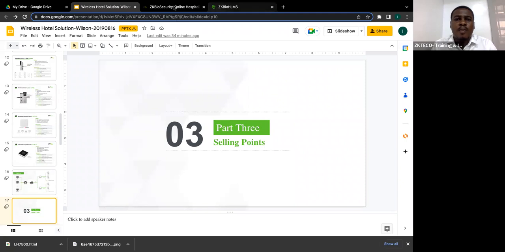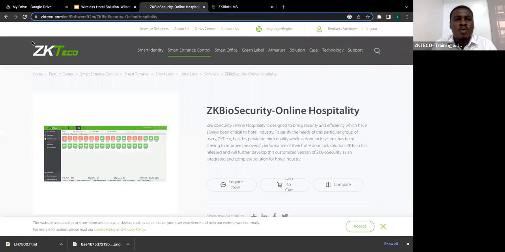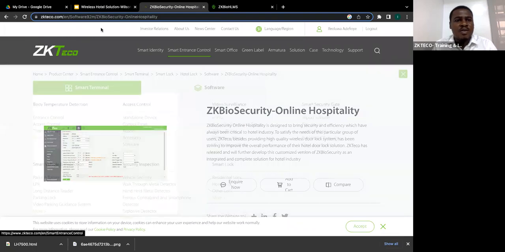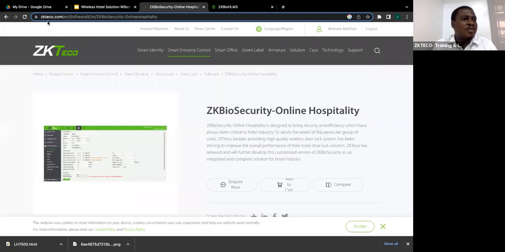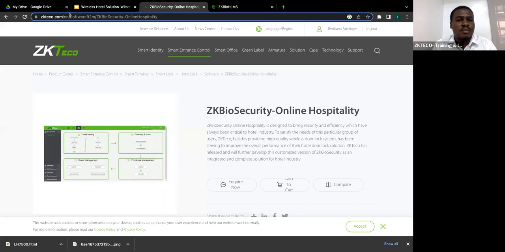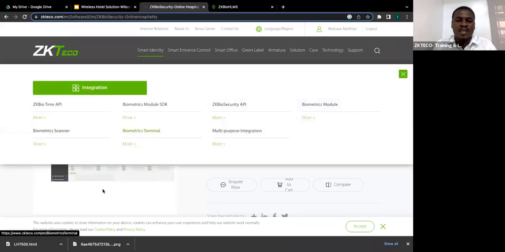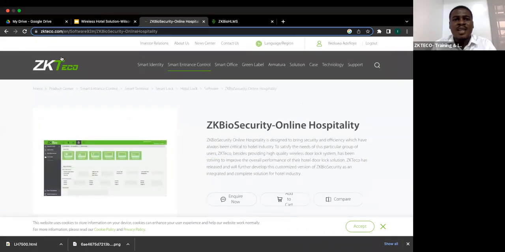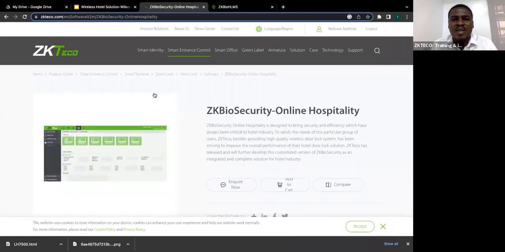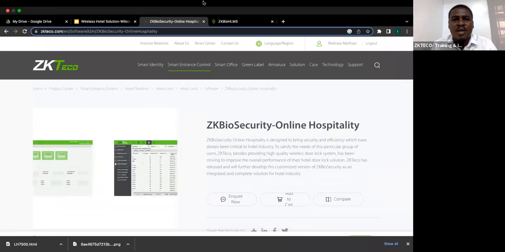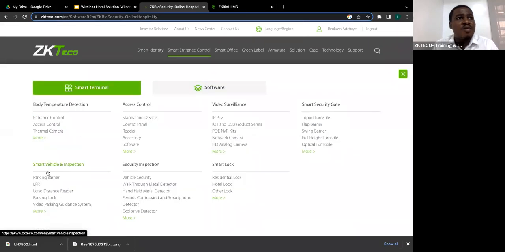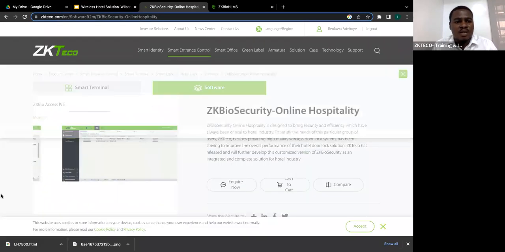All right. So this is ZK Biosecurity Hospitality. This is the ZKTeco website. Oh, someone is asking, how many rooms do we consider a big-size hotel project?